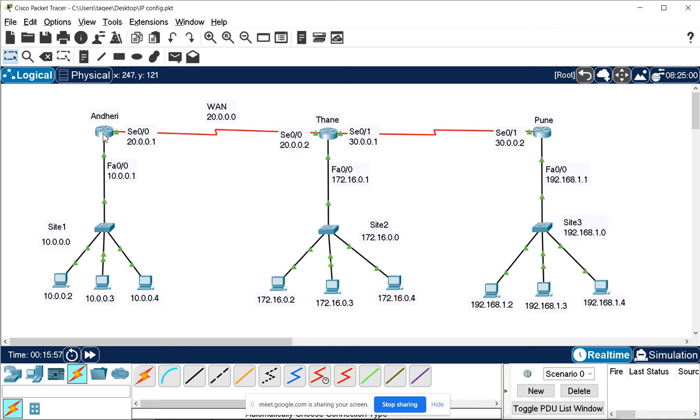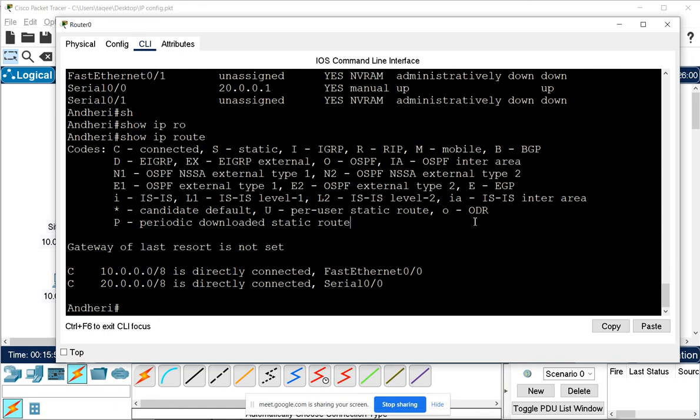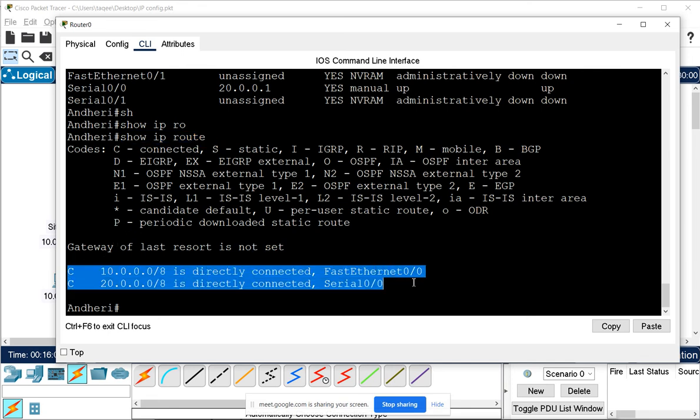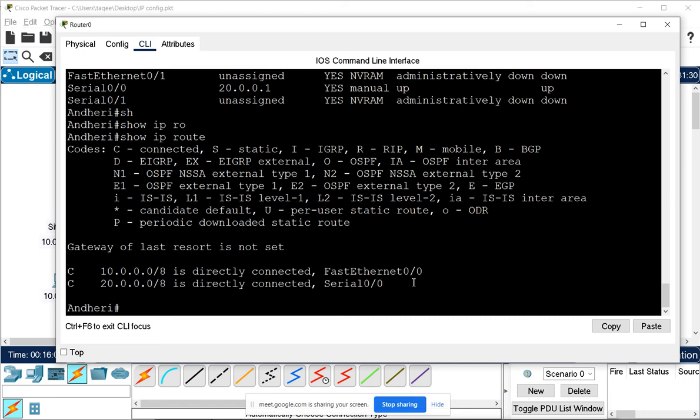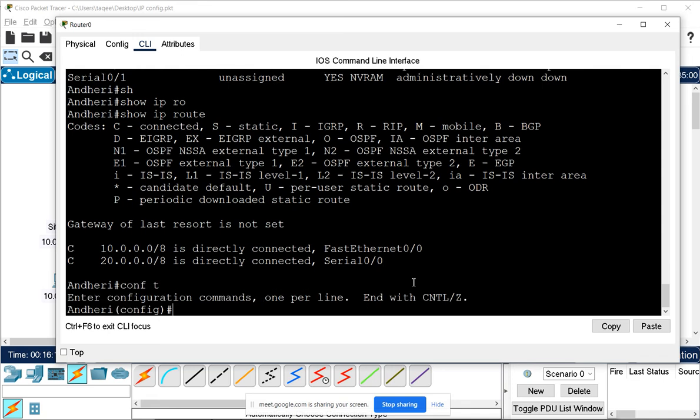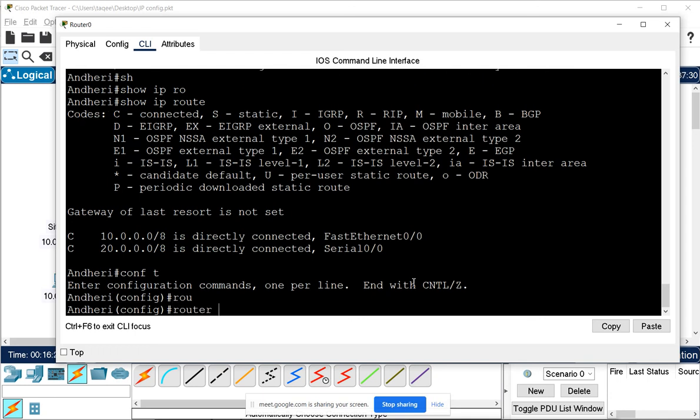So we go to the router. To check the routing table, we give the command show ip route and it shows the current routing table. It shows only the connected networks, that is 10 and 20. Now I will go to config terminal and give the command router. This command router is to enable the routing protocol. So we can enable any routing protocol by using this command.